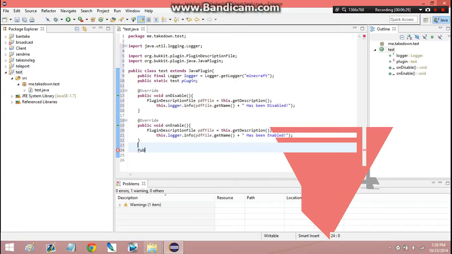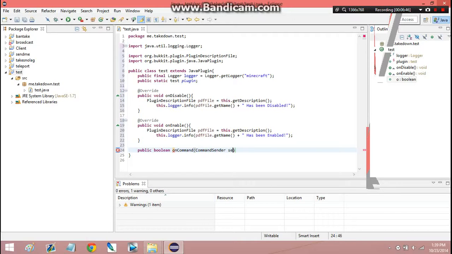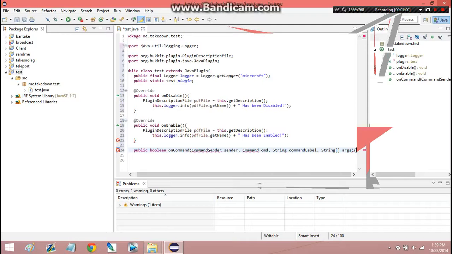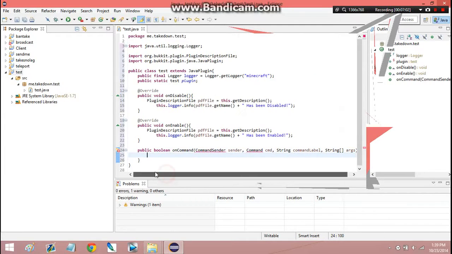Okay, it's long. Public, see, I already messed up. You don't want that capital, you want it lowercase. Public boolean onCommand, CommandSender sender, Command cmd, String commandLabel, String[] args, and then a curly bracket. Boom. Okay, so yeah, that's a long line.